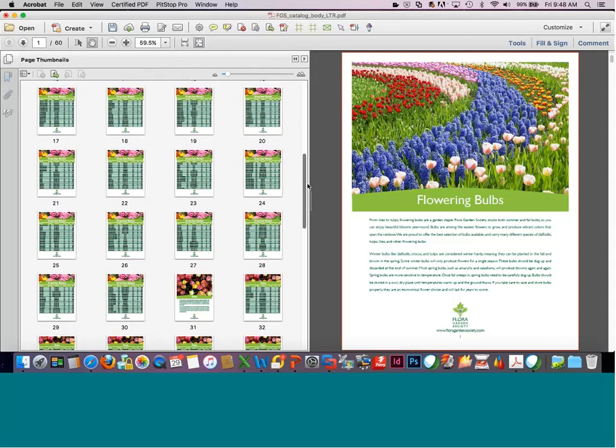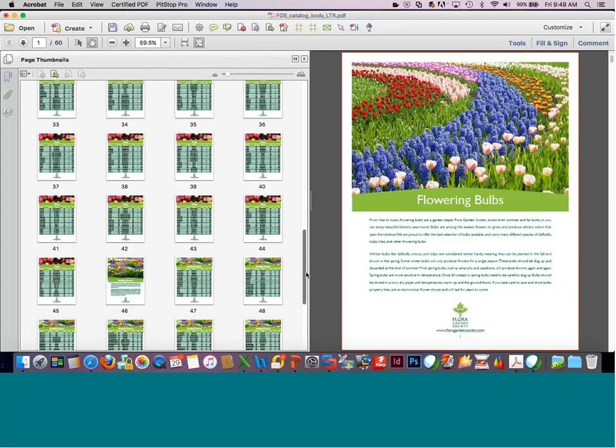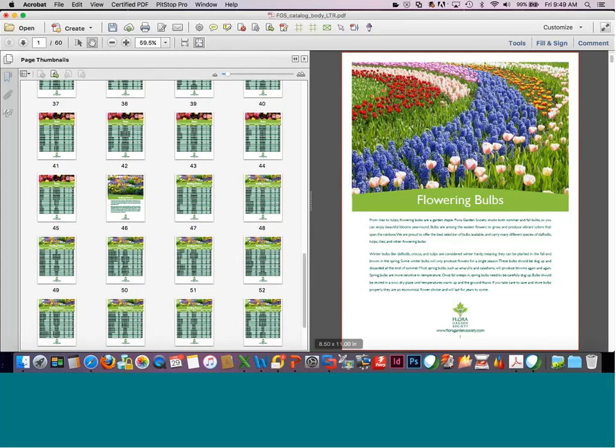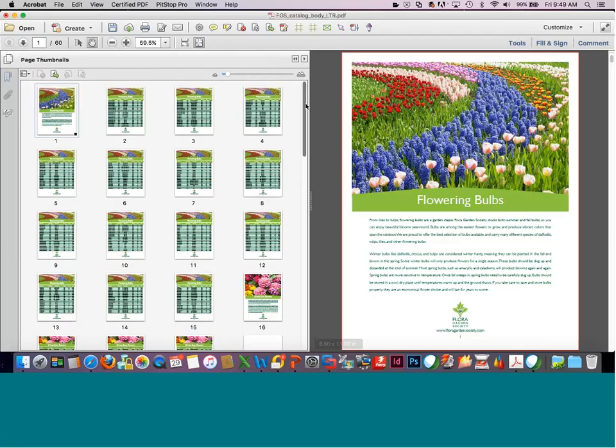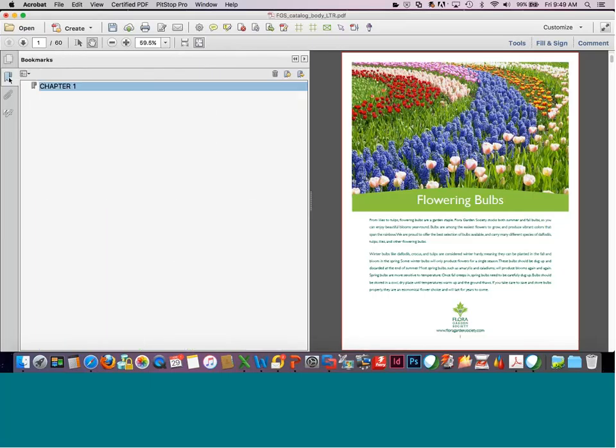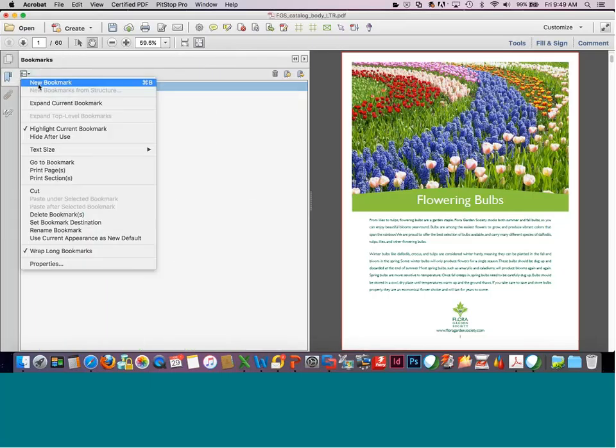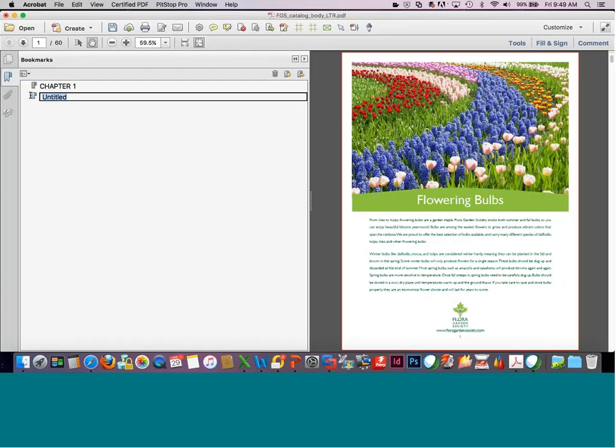Page 16 is going to be a tab. Page 31 is going to be a tab. That's my next section start. And page 46. So those are my 4 tabs. So I'm going to come back over here to bookmarks, and I'm just going to add another one. Add new bookmark. Copy that.